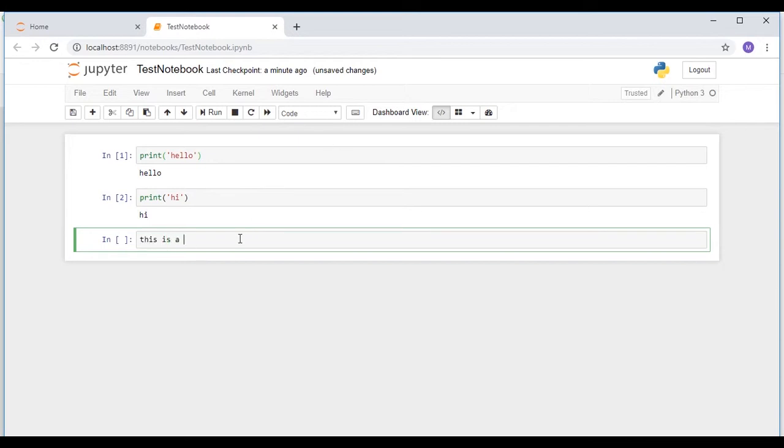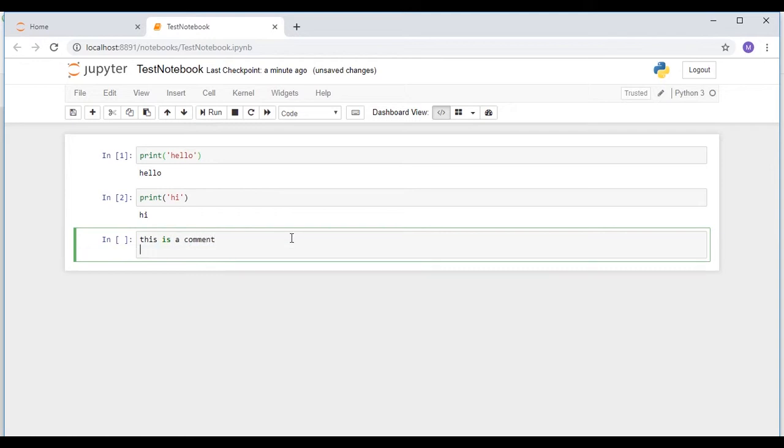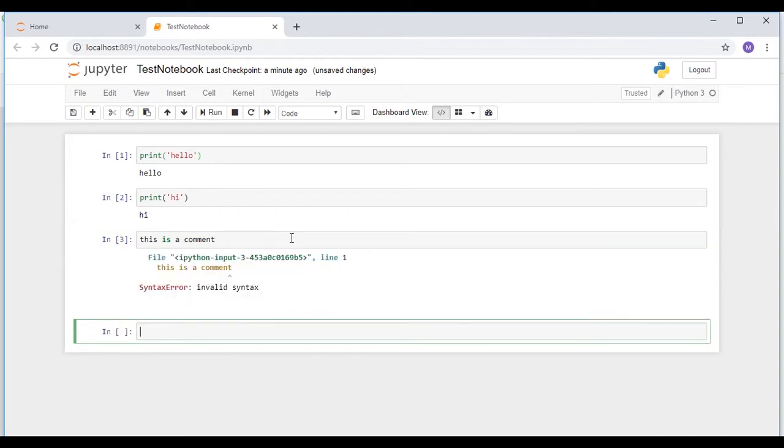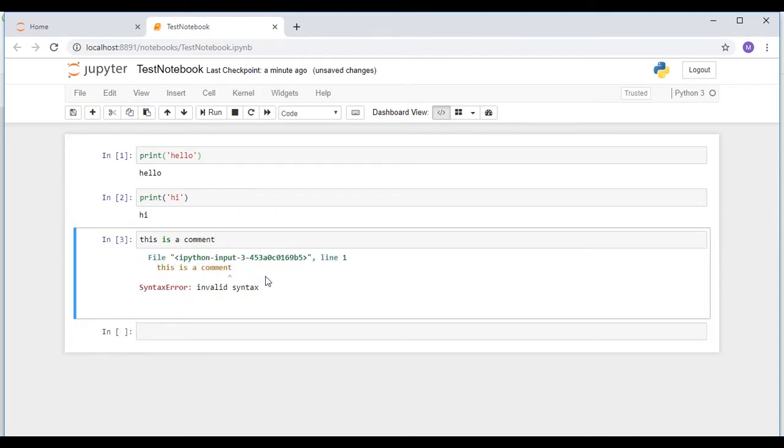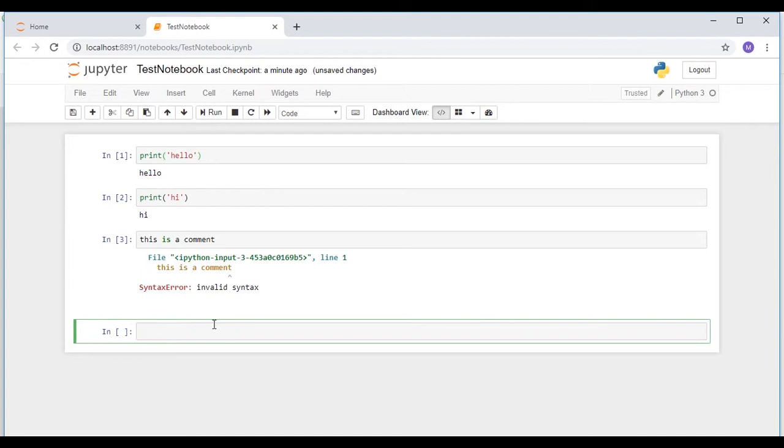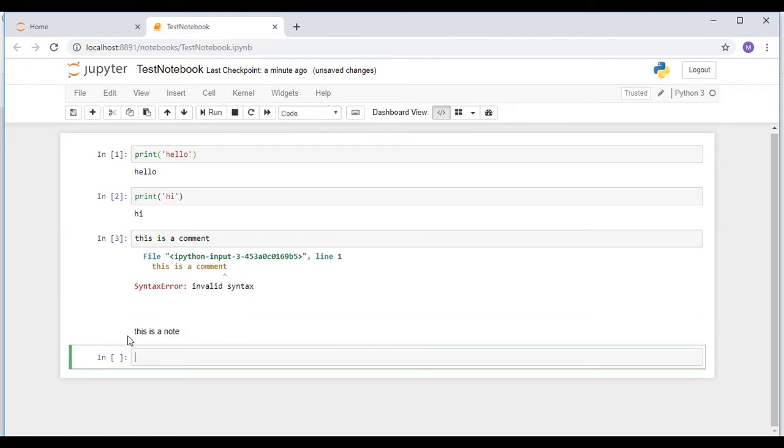And also something useful is the ability to write comments. So let's type in here, "this is a comment," and if you do Shift Enter and run the code, it's going to give you a syntax error. But if you want to make that a comment, you can go up to the top and select Markdown instead of code, and then you do Shift Enter. And see, it's just going to be a comment within Jupyter Notebooks.